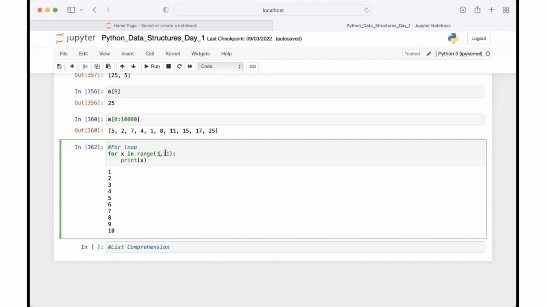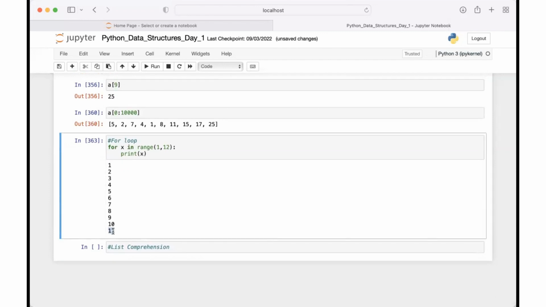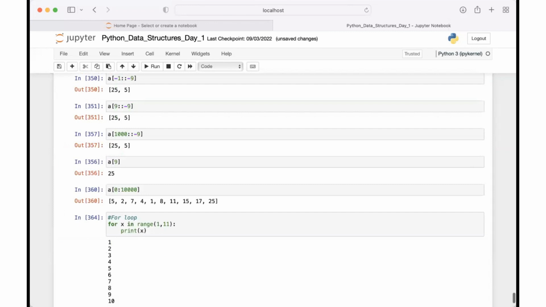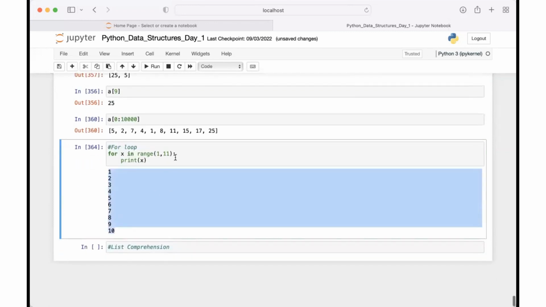If I write over here 12, or if I just write over here 11, so this is what it is. So we saw how to loop through a range function.